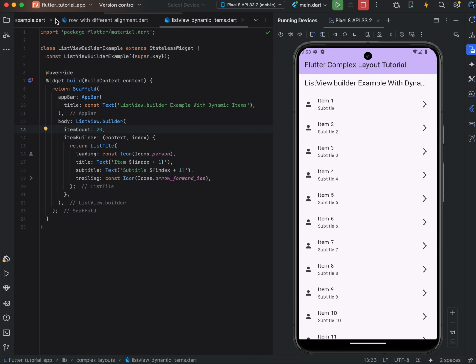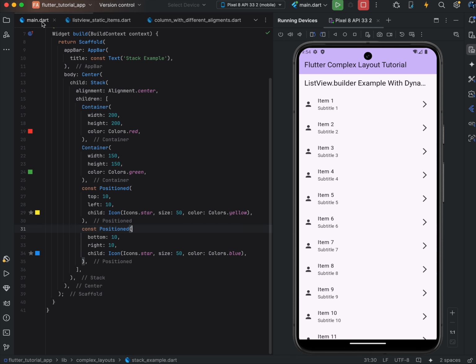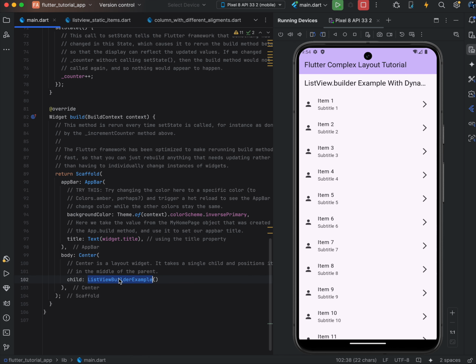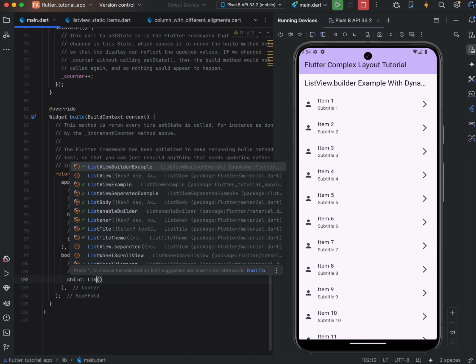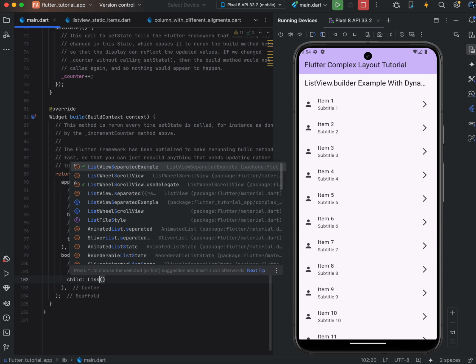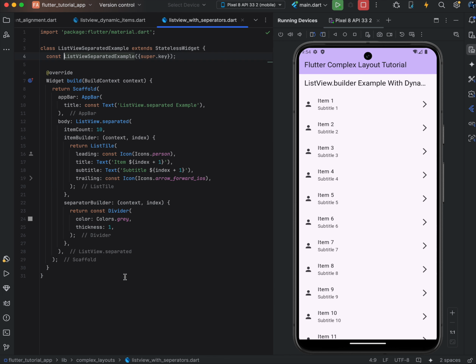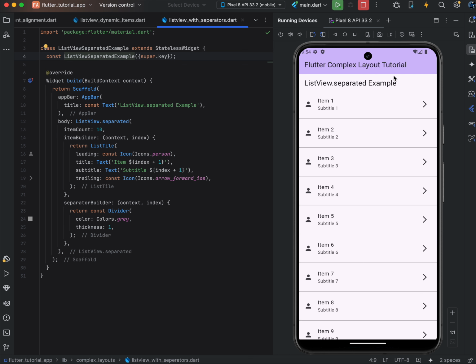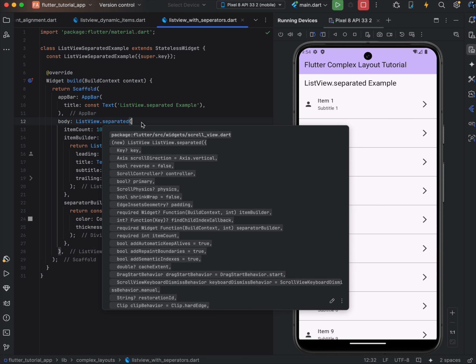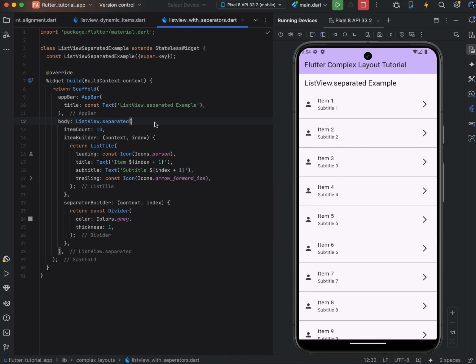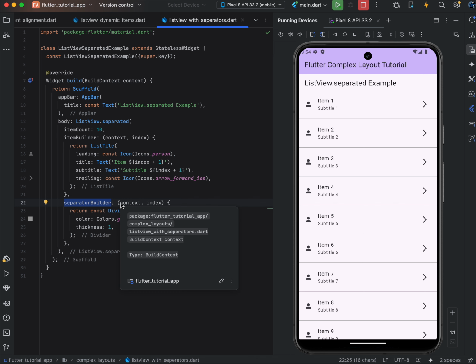And then let's go on with another example of list view separated. Okay, so let me run this. You have a list view separated, which helps you build a list with separators in between, as you can see in the example. And this separator builder is a function that builds the widget for the separator in between.